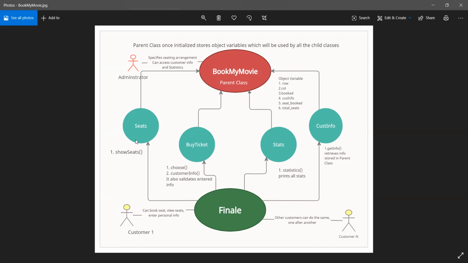The second level is the child classes called seats, buy ticket, stats, and cust info. These classes will inherit the same class BookMyMovie, but they will be unaware of the existence of the other class. And each and every class has its own function. Like the seats will show the seats, buy ticket will help the customer purchase the movie ticket, stats will display the current situation of the application, and the cust info will display the personal information about the customer which has booked the ticket.